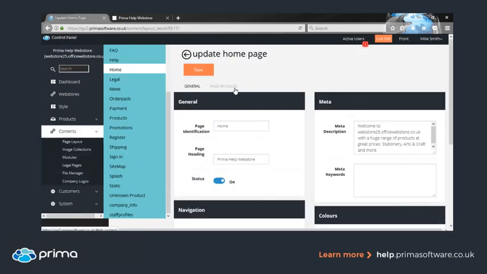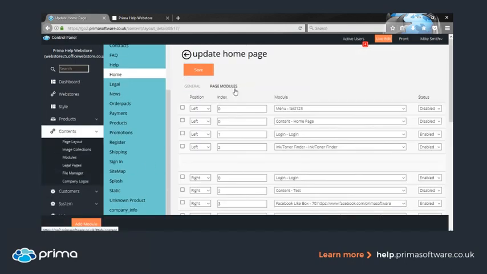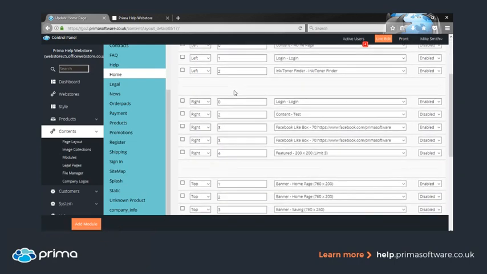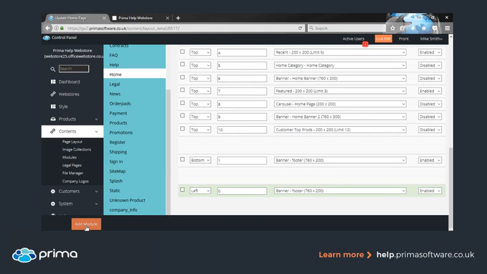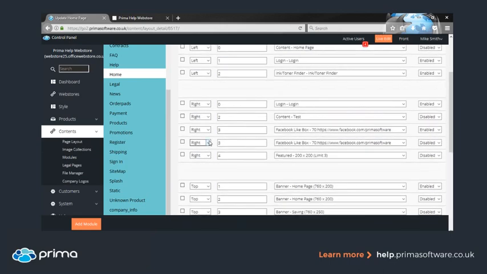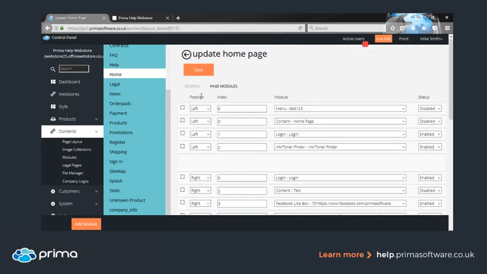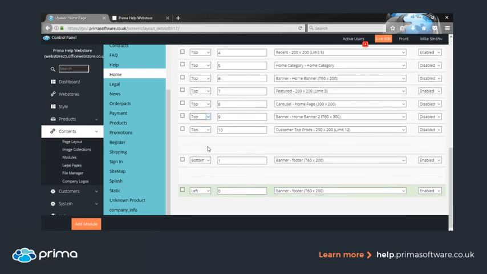and then we go to Page Modules. If we're looking to add a new module, we want to hit this Add Module button, and it creates another green highlighted line, which is the new one. And then we have a few more options within here. So we have Position, Index, the module itself, and then the module status. So I'll just go down.